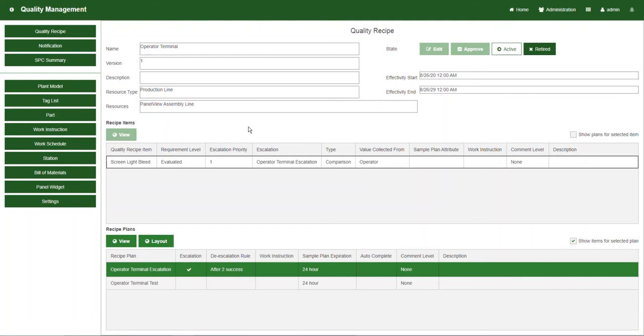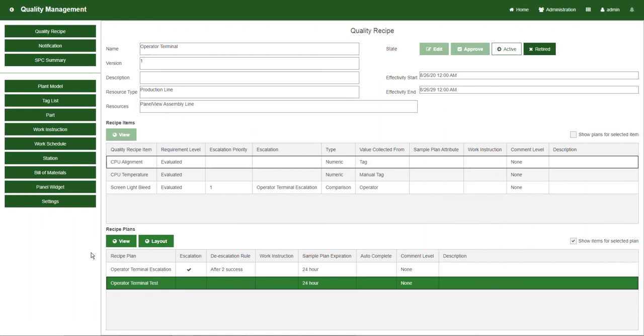This quality recipe is comprised of two recipe plans. The first plan is the operator terminal test. This is a normal type plan that performs the three checks configured in this recipe: CPU alignment, CPU temperature, and screen light bleed.